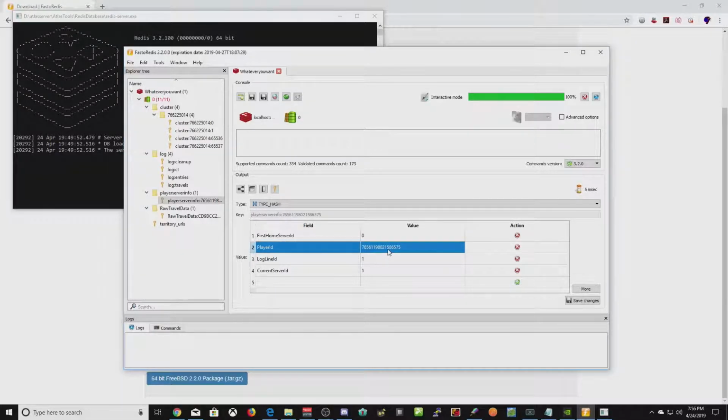Now, back to what we were saying. If you have that person's Steam 64 ID, it's easy. Just copy that or get that information and find them under player server info Steam 64 ID, which will be the last one. Now, if you have a whole bunch of people and all you have is that person's in-game character name, what you can do is go into character data, which it looks like the character data is not available.